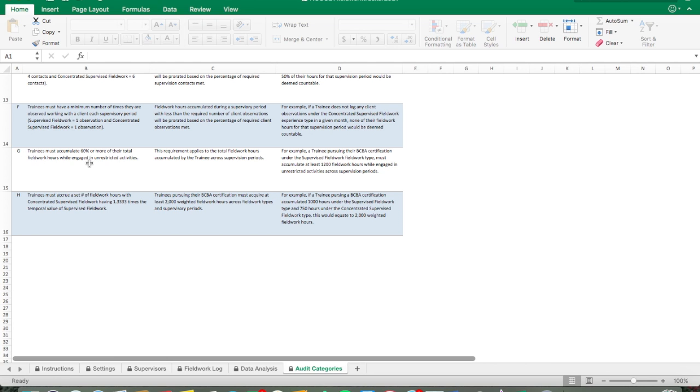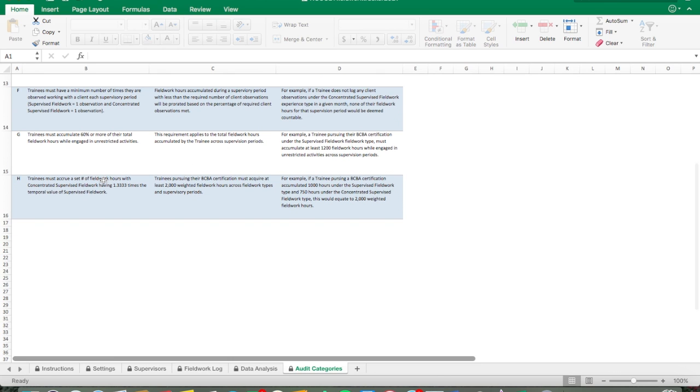G, trainees must accumulate 60% or more of your total fieldwork hours while engaged in unrestricted activities. So I think I said 50% before, and that was based on the previous requirements from prior to 2022. So now if you're working from past January 1st, 2022, you're going to need to follow this. So you need at least 60% or more in unrestricted activities. So make sure you are doing that. And on the BACB's website, they have a huge list of examples of unrestricted activities that you can engage in to meet those hours.